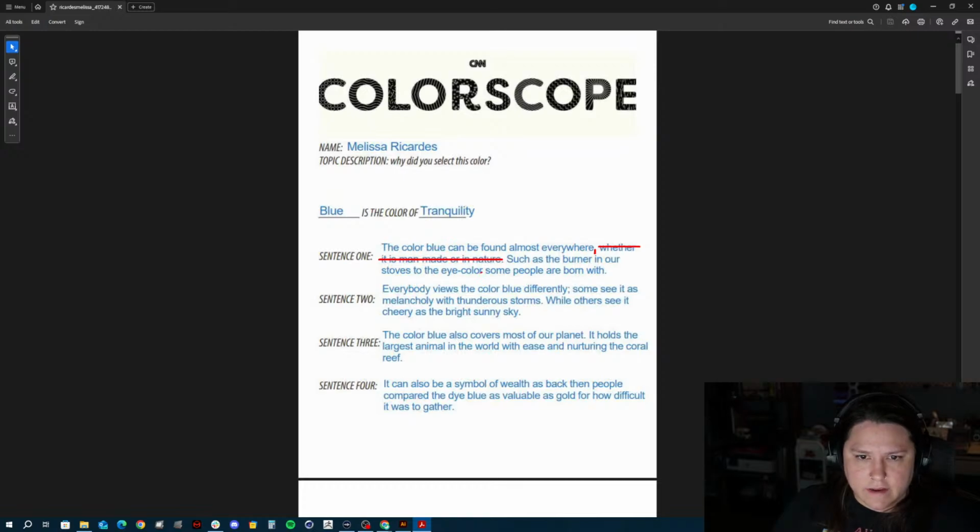color. I don't think you have to have this. But I think blue is the rarest eye color. One of them, gray or blue, green, blue, gray, rare eye colors. So the color blue can be found almost everywhere, such as the burner in our stoves to some people's eye color. That's what you could say. So take this, and move that right there in front of that.